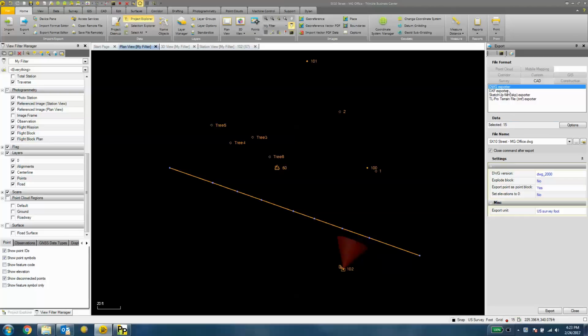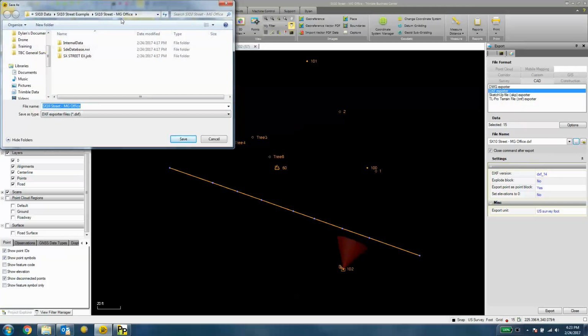Okay, so I'm just going to select that information here using my polygon selection tool. And then I can export that in various ways. We'll just do a CAD export. Let's do a DXF export. So we got our selected data. We're going to put that in our project folder here.